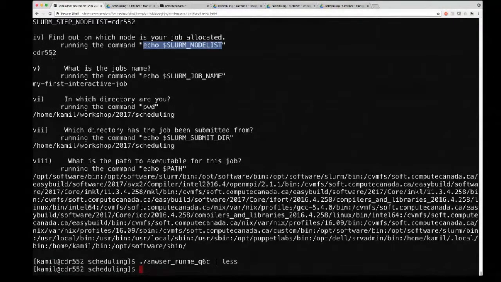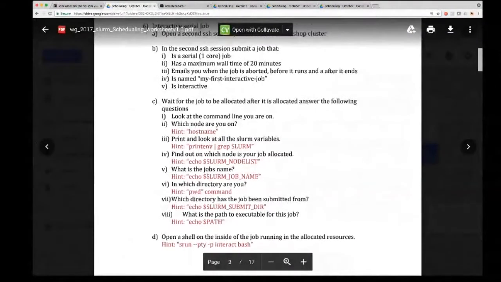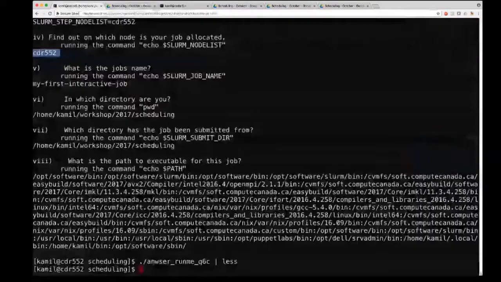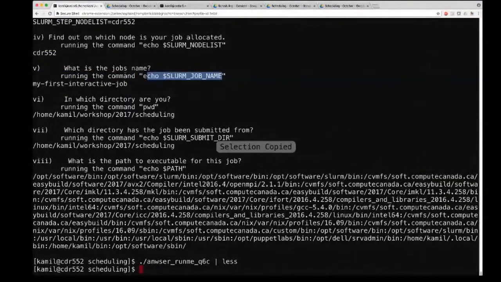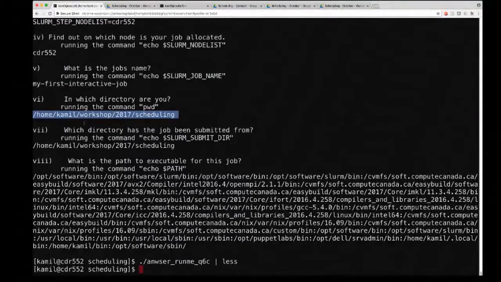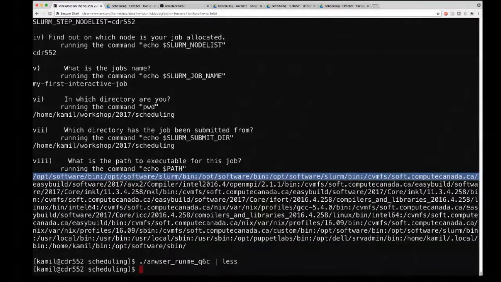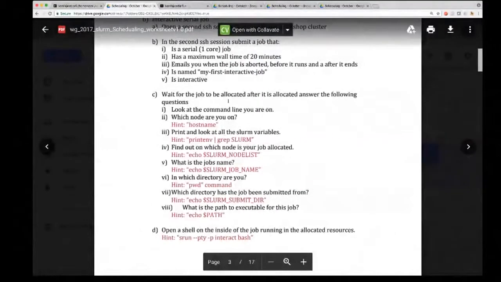So we could echo the Slurm node list. It shows us the list of nodes that this job is running on. It's Cedar 55. We're asked what the job's name is. We could echo the Slurm job name environment variable, and we get my first interactive job. Once again, we're noting which directory we're in: the same one that we submitted from, which is different from the other schedulers. And we can look at the execute path. This is the path that's available for your job.